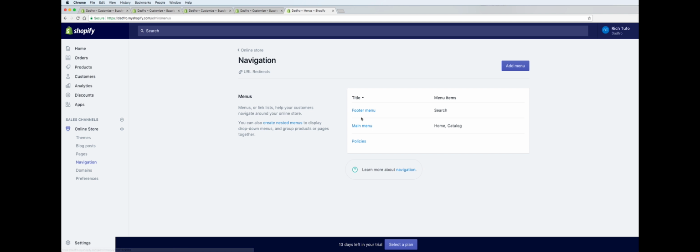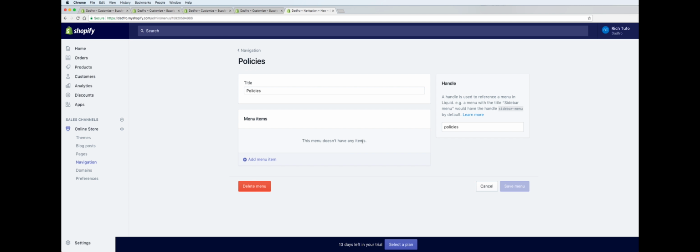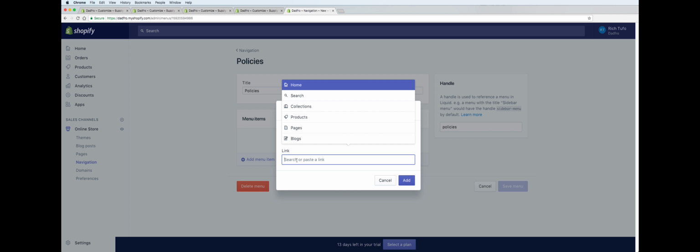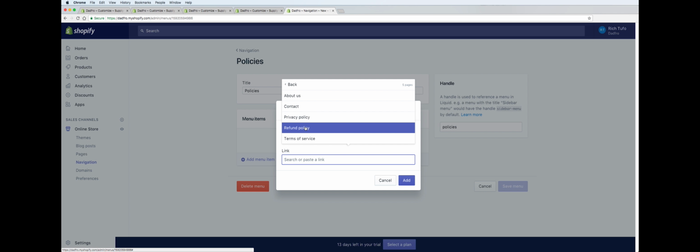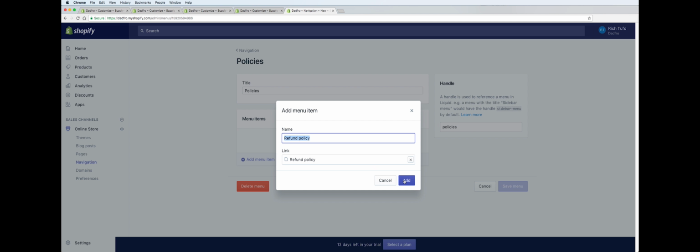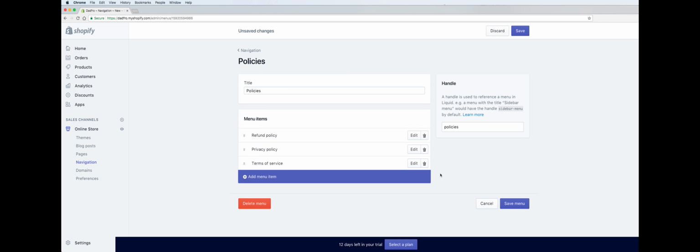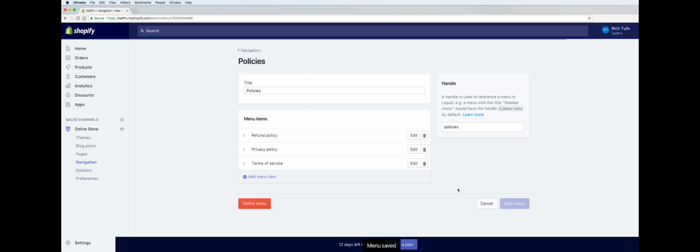Now what we're going to do is we're going to add these pages to a menu. And we go to navigation. And now we're going to click on the policies menu that we created. And we're going to add a menu item. So you don't have to put a name in there. Just click in the link box, then choose pages. And when you choose the page you want, it's going to populate the name automatically. Hit add, and then do the same thing and add privacy policy and terms of service. Save it, and we just fast forwarded through time once again.